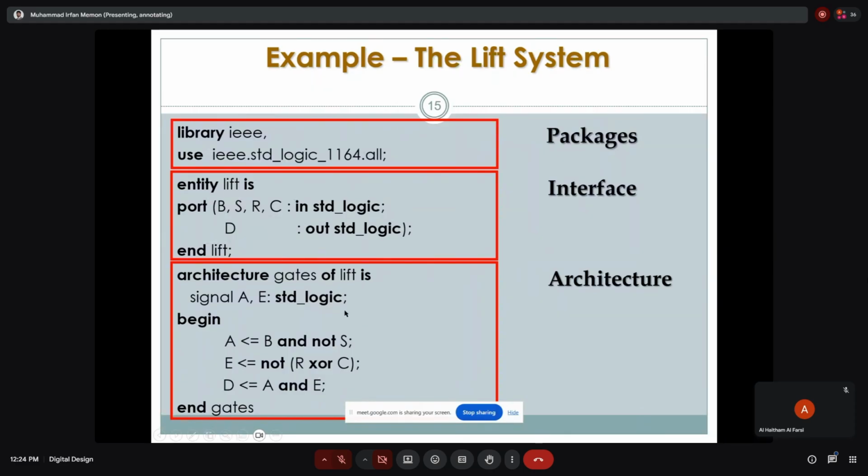This is an input-output signal which is in between, which is not a port but a wired signal, which we will discuss in a while after this program. So this is the assignment operator. A is getting the value of this expression, that is, input B and not S. B and S are both inputs getting their values from the user. So not of S ANDed with B will give us the value of A.